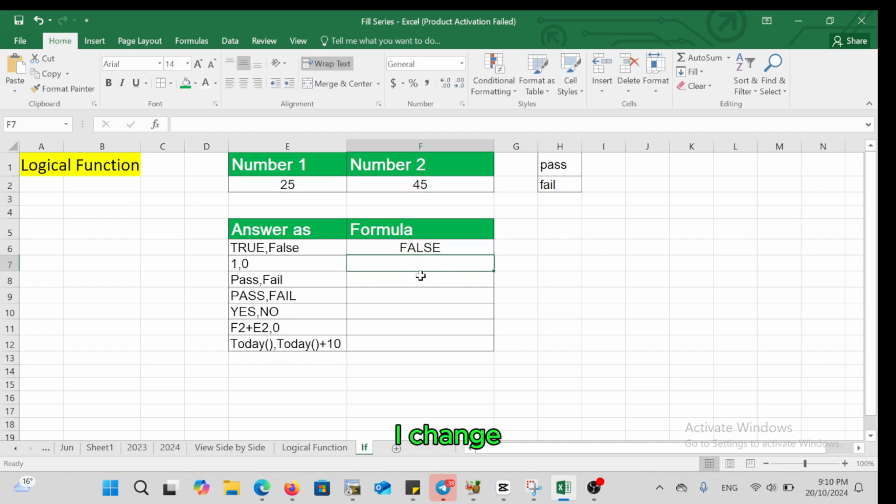Similarly, if I change the number, let's say 25 changes to 85, enter, it shows us true. But what if I want the answer as a number, 1 and 0? How do I get it? I'll use the same operator, the logical test, inside the IF function. So we are on the topic of the IF function. What is the method? I'll get the answer as 1 and 0. I do not want true and false.